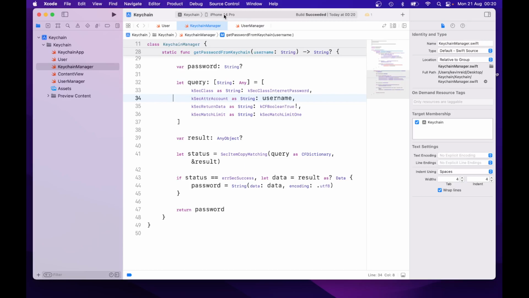So next week we'll be implementing the UI using SwiftUI so that the user can enter their username and password using text fields, and then also implement the onboarding functionality as well.